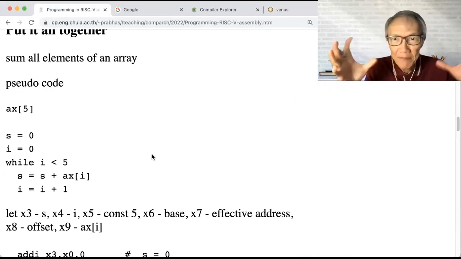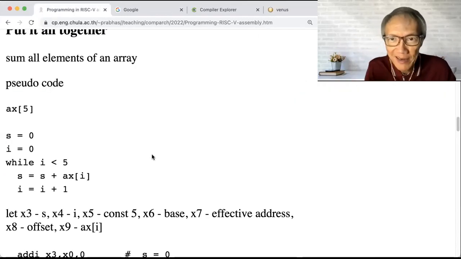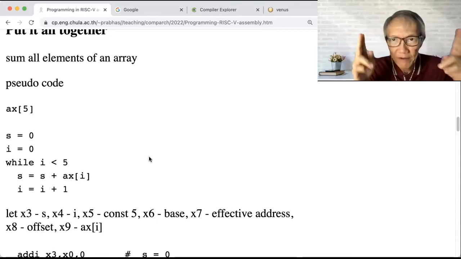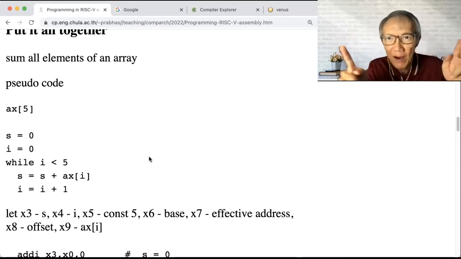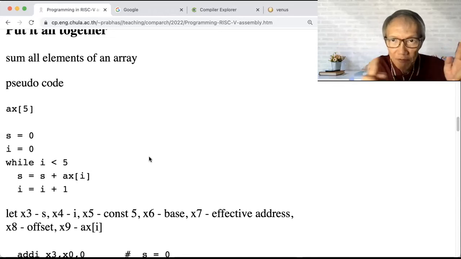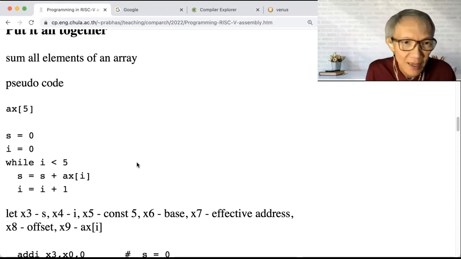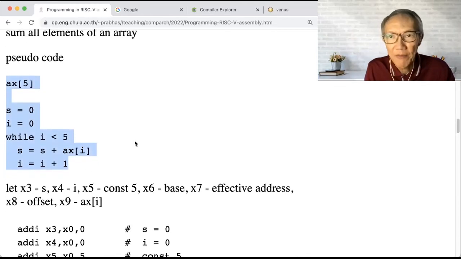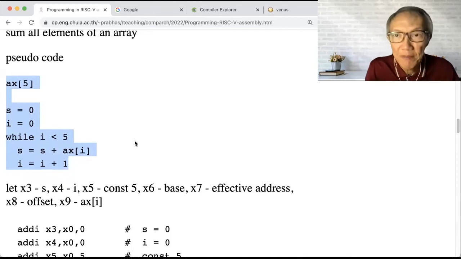Now we put in some real program, so to speak, rather than a fragment. What we want to do is to have a set of numbers in an array, and we want to add the values of our elements together. Okay, so the pseudocode, in whatever high-level language you are familiar with.